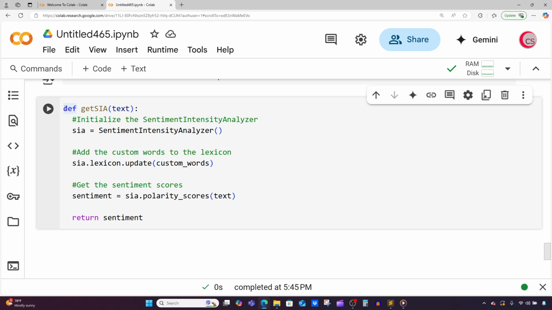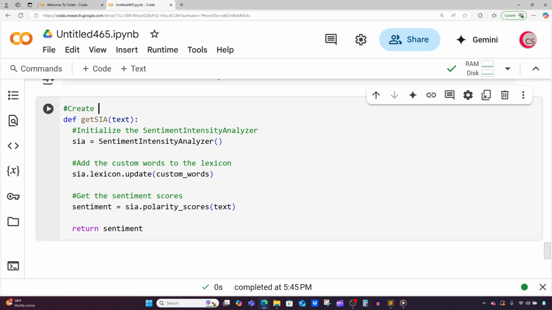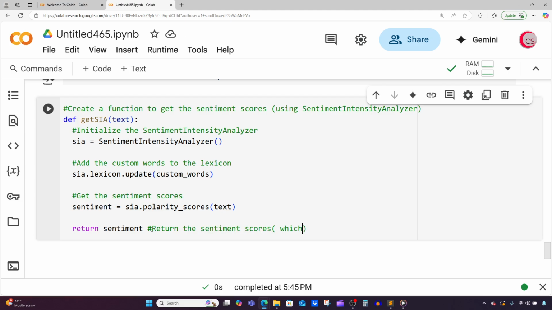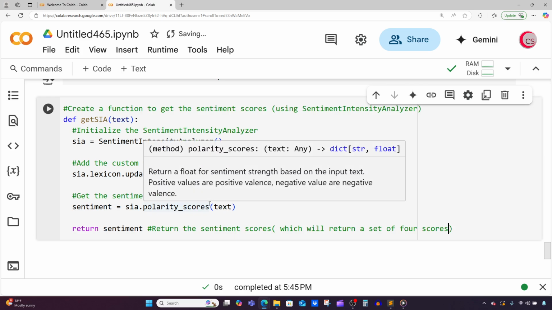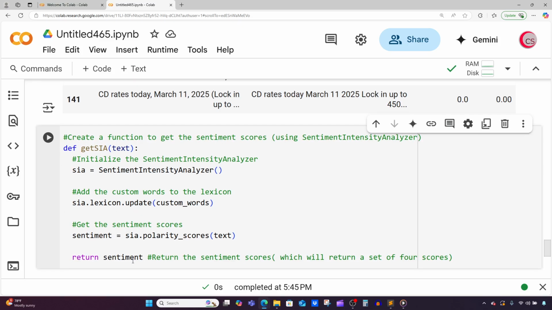Okay, and let me add a comment here. So here we're just creating a function to get the sentiment scores using sentiment intensity analyzer. All right, and what are we returning? We're returning the sentiment, but more specifically, the sentiment scores, which will return a set of 4 scores: compound, neg, neu, and pos, which is short for the compound score, the negative score, the neutral score, and the positive score. Okay, and a compound score is a normalized weighted composite score that provides an overall sentiment rating between -1 and 1. Okay, so that's what we're returning here.